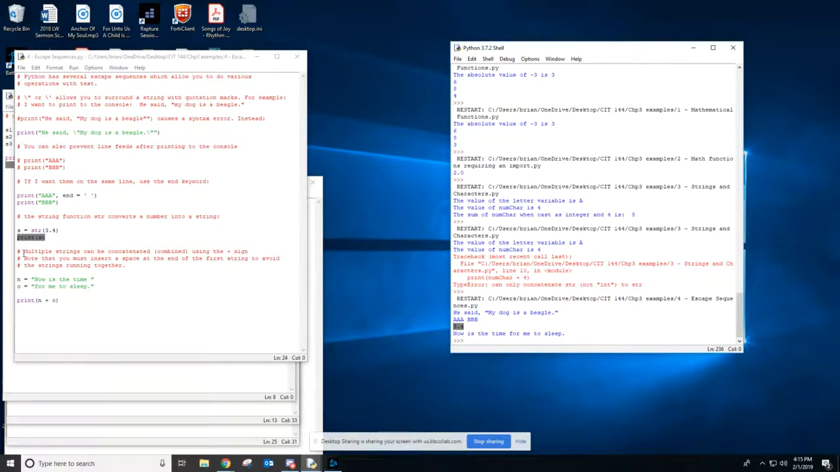And then finally, we can use what's called concatenation, which is combining multiple strings using the plus sign in order to leave them all on the same line. Just notice that it's really important that you insert a space at the end of the first string in order to avoid the strings running together. So you'll notice that I declare a string variable called now is the time, and then notice that there is a space after time, because otherwise N and O would be all one word. And then the O value is for me to sleep.